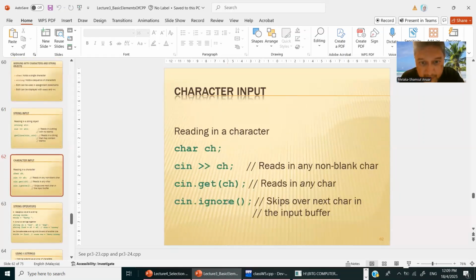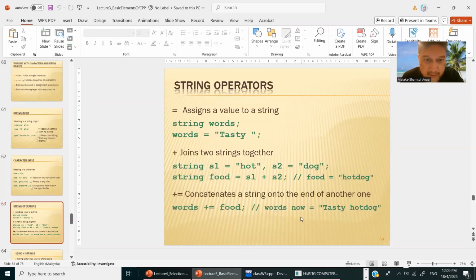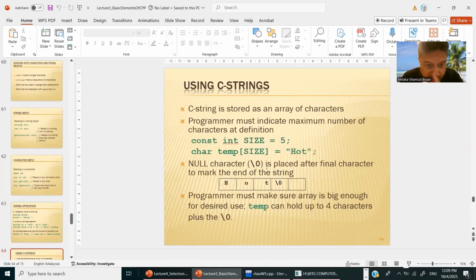Reading in a character, the cin skips over the next character in the input buffer. String equals word, so here the word is tasty. So this is an example, something that you want to try.